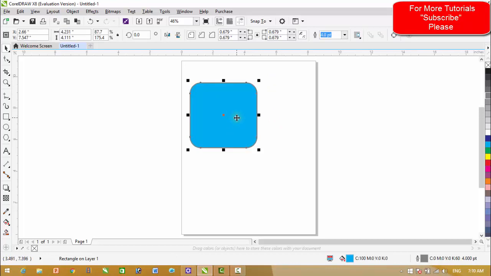For rotating the object, click on the object once again. Now these are rotation handles. Use these handles for rotation. For rotation in 15-degree increments, hold down Ctrl key.